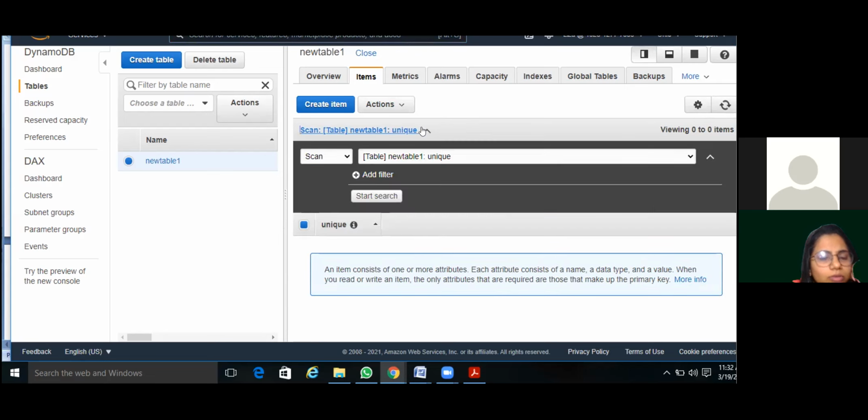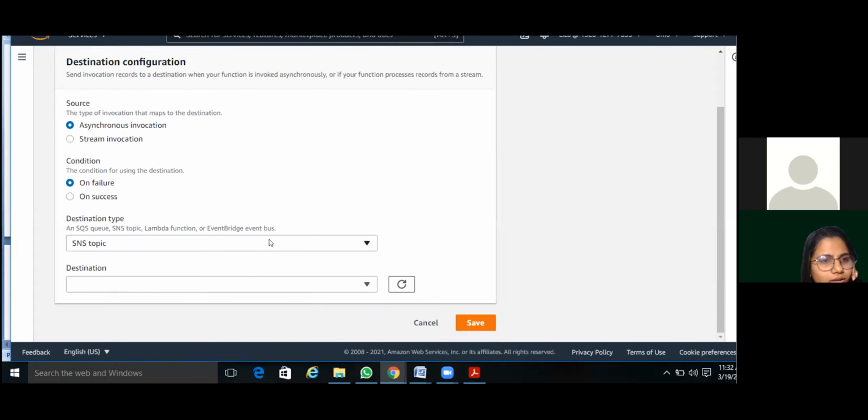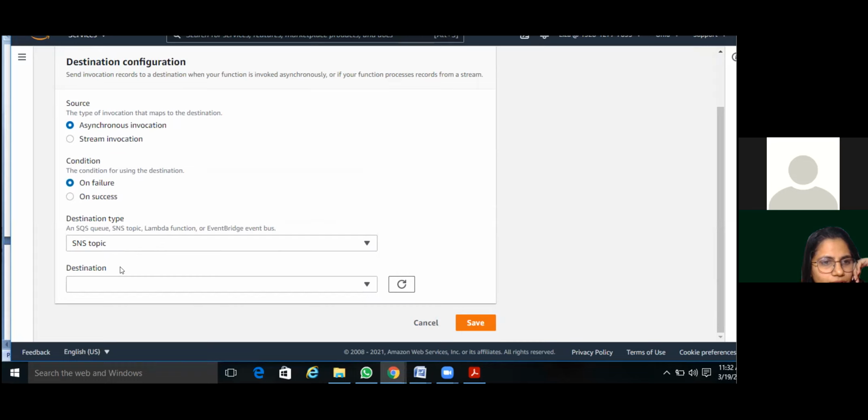It's not giving anything. Okay, go to that Lambda again. Add destination. Do add destination. Okay. Asynchronous. Destination type, select. Go on stream invocation. The asynchronous source is there and stream invocation is there, no? Select the next one, stream invocation. There are two options. Okay.